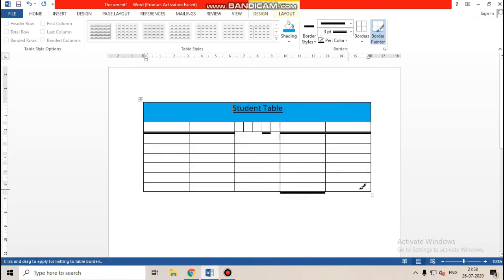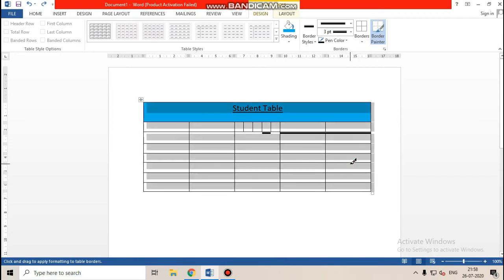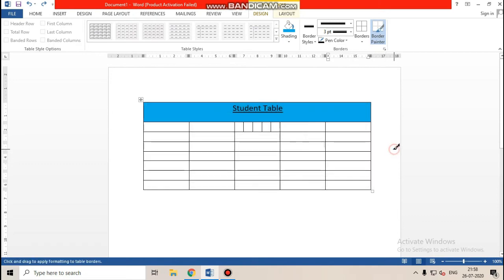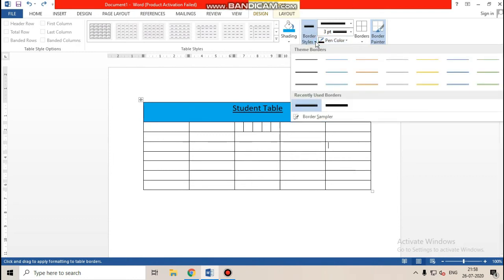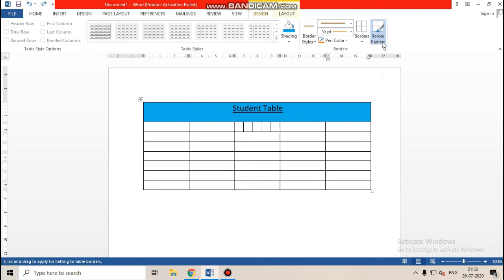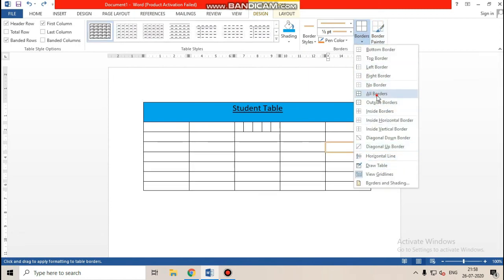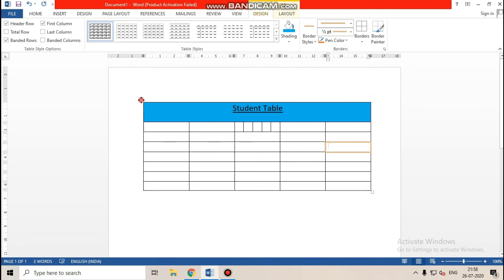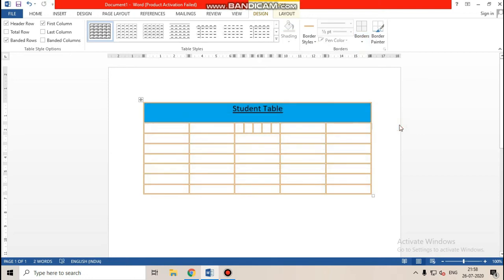So you can do it manually, but there is no need. The main thing here is that you can change the background. There is a Pen Color. With the help of Pen Color you can change the border color, the table style, or the table border. Whatever you want, all borders, but first you have to select all borders. So you can format your table.